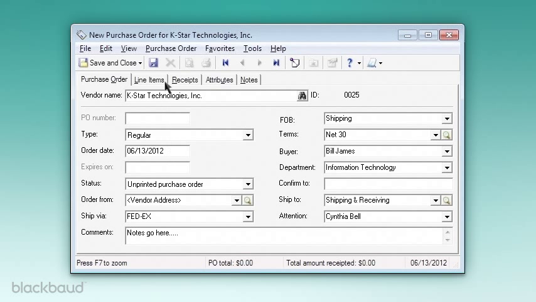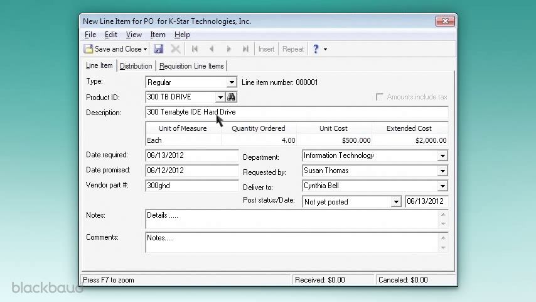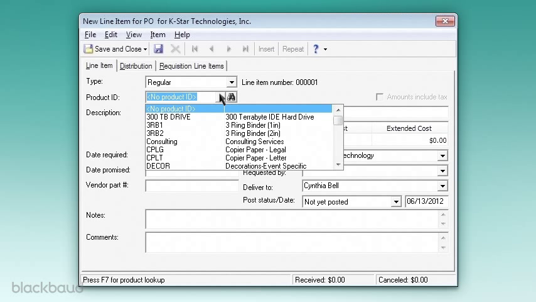Then, under the Line Items tab, you can quickly identify what you want to purchase. To add more control to the order process, you can configure a list of items in the Financial Edge that require a purchase order or requisition.